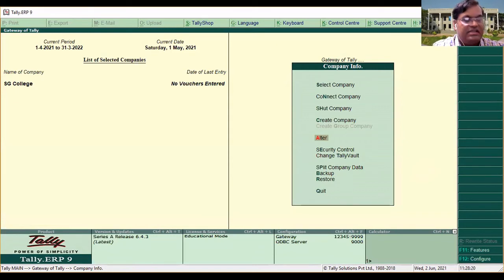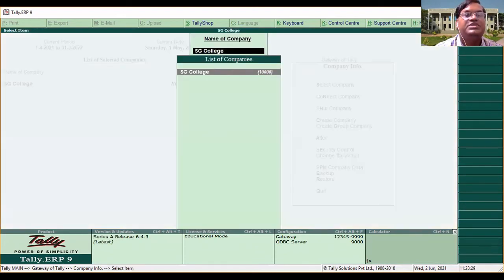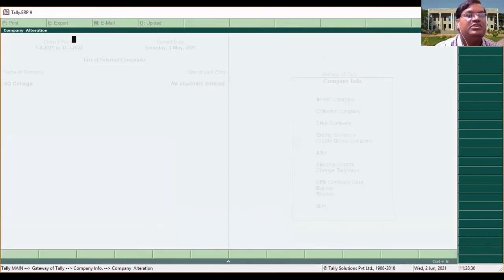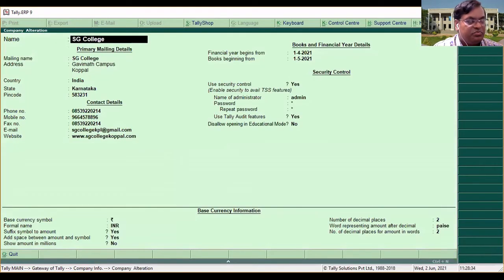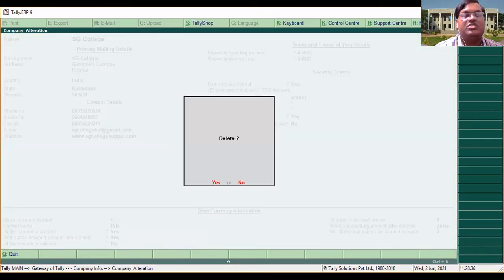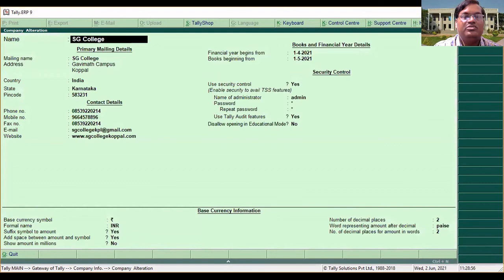Again, go back with Alt F3. There is no separate option for deleting a company from your Tally. You have to go to the alter option, select the company which you want to delete, and after this press Alt D. There is a shortcut key to delete your company from Tally. It will ask you for confirmation, whether you want to remove the company or not. Press yes, and it is going to remove the entire data and records of the company from your Tally. At present, I don't want to delete it.